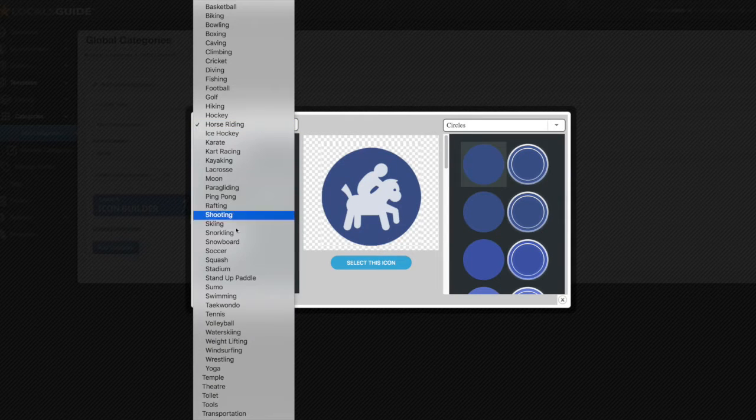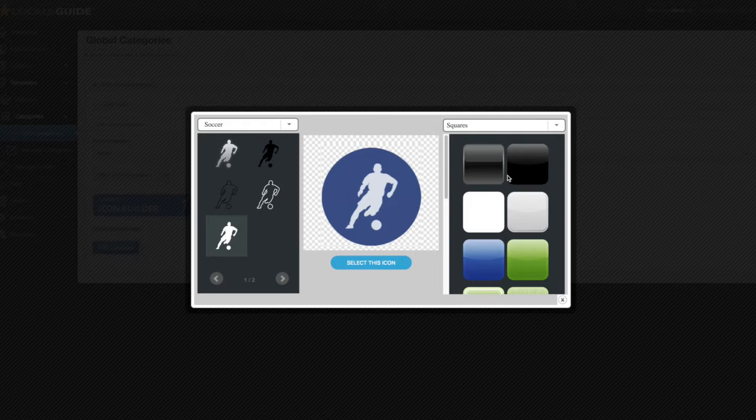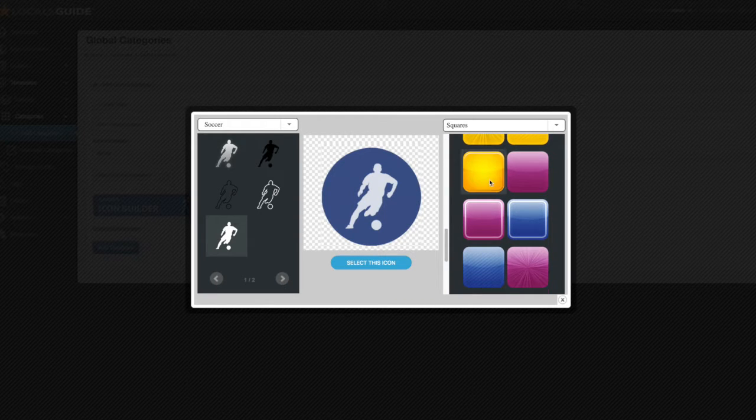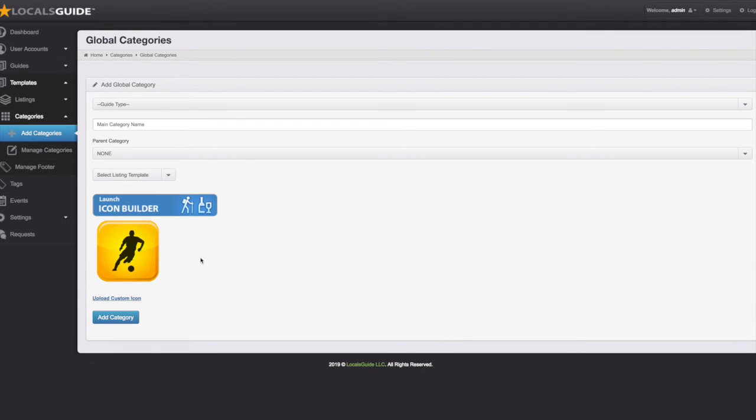Once you have the icon that you want, then go ahead and select this icon. It will add it into your guide and go ahead and publish it from there.